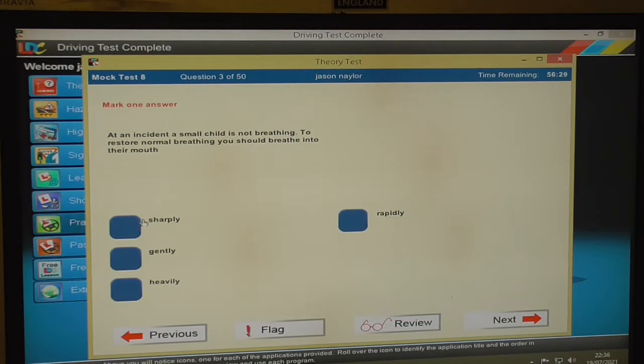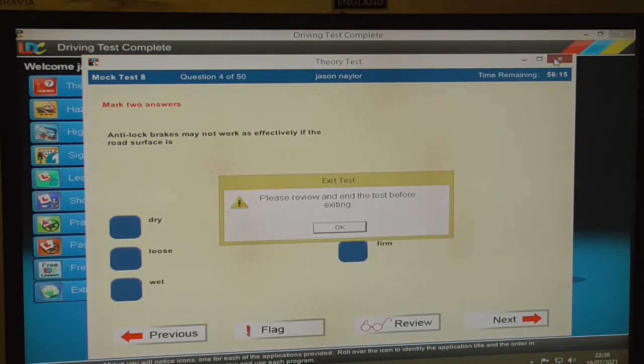Oh, I've got a mark 1 answer. At an incident, a small child is not breathing. To restore normal breathing, you should breathe into their mouth: sharply, rapidly, gently or heavily. So obviously that would be gently. So we'll hold that there because I don't want to get into trouble.